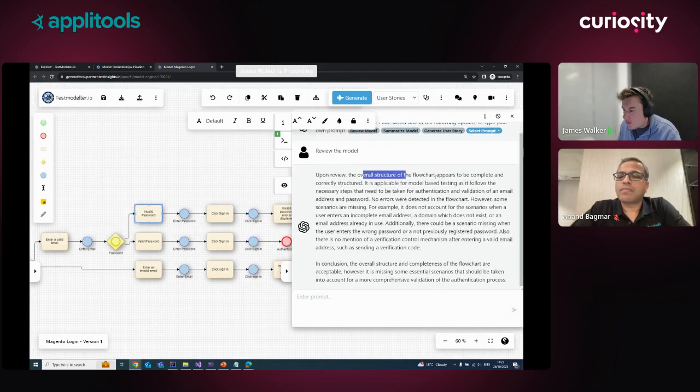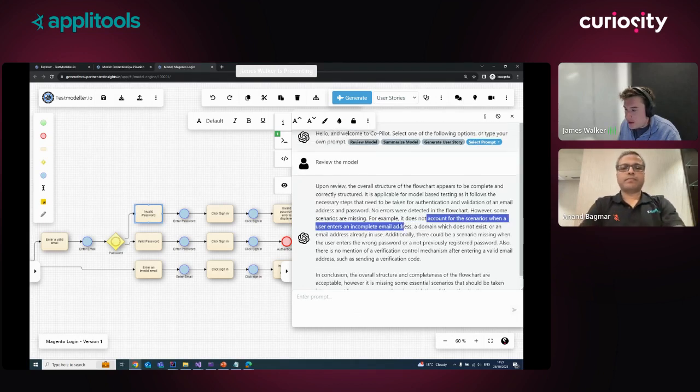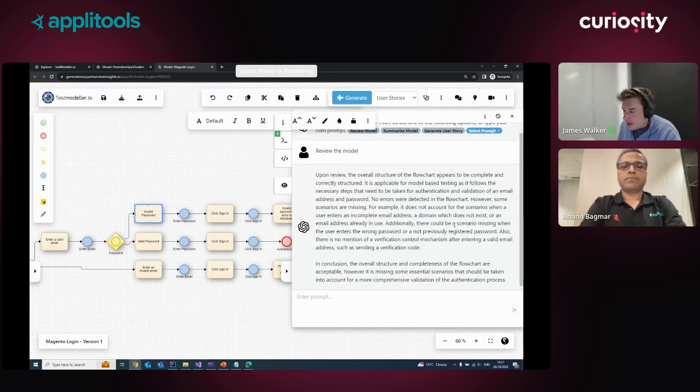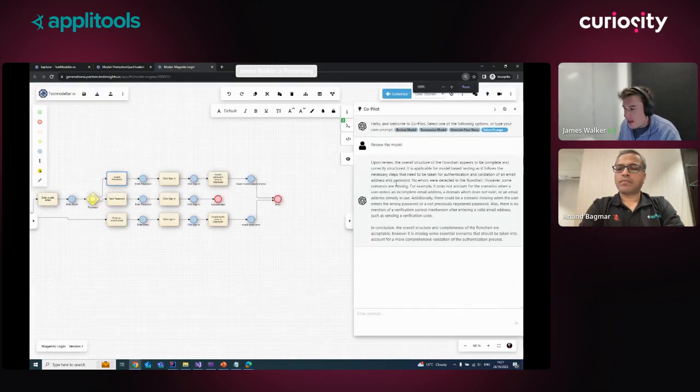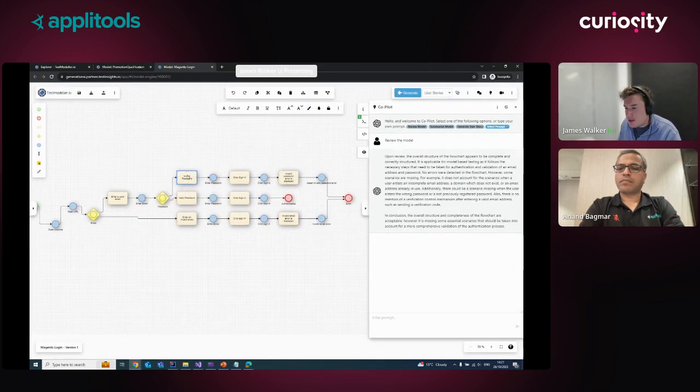So it says here, overall structure of the flowchart appears complete and correctly structured. It appears applicable for model-based testing, which is great. There were no errors detected on the flowchart. However, some scenarios may be missing. For example, it does not account for scenarios when a user enters an incomplete email address. Additionally, there could be a scenario missing when the user enters a wrong password or previously registered password. Also, there's no mention of a verification control mechanism after entering a valid email, such as sending a verification code. So it's come back with some recommendations of things that may potentially be missing in our model.